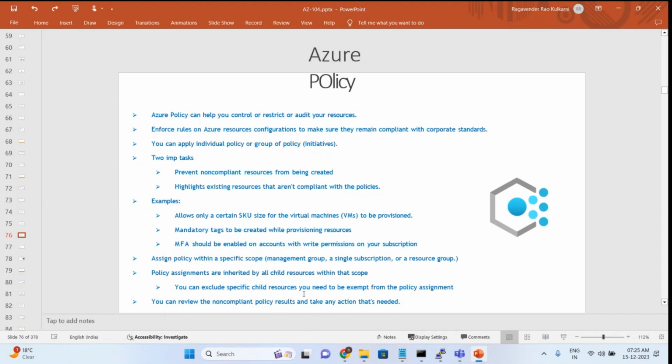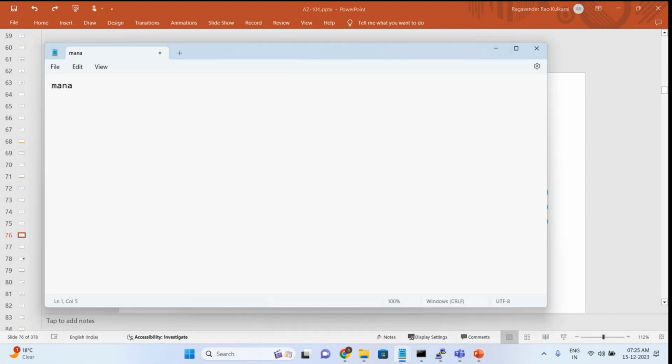Sorry, the policy can be applied up until management group? Is that what you said? Yes, if I apply the policy at management group, the same will be applied to subscription and resource group as well. Can we apply the policies at a resource group level? Yes. If I applied some condition, like an ABC condition, at management group level.